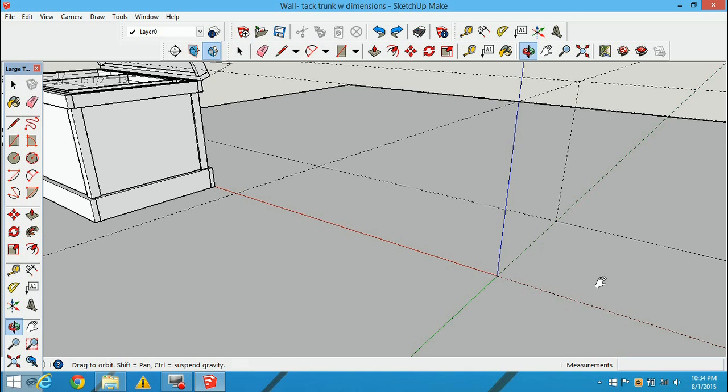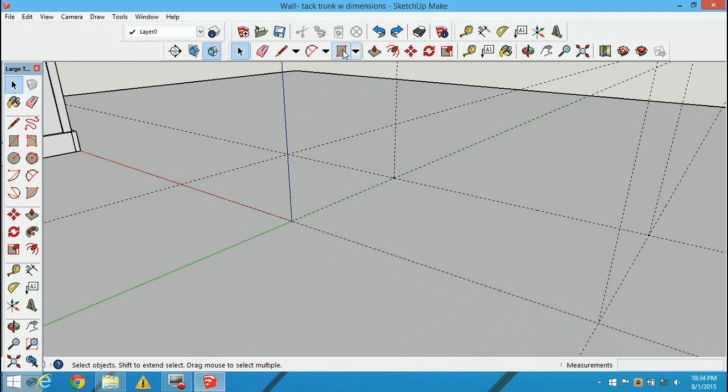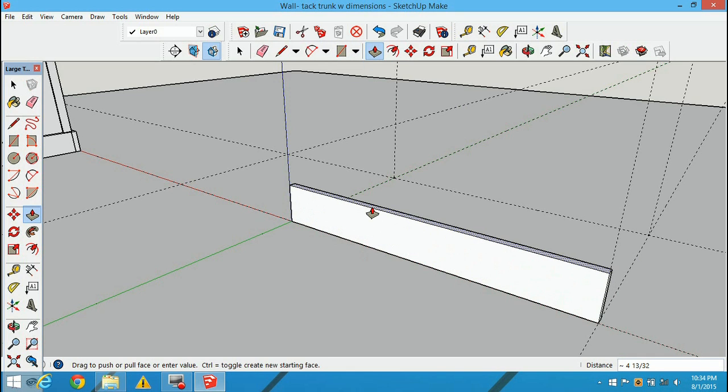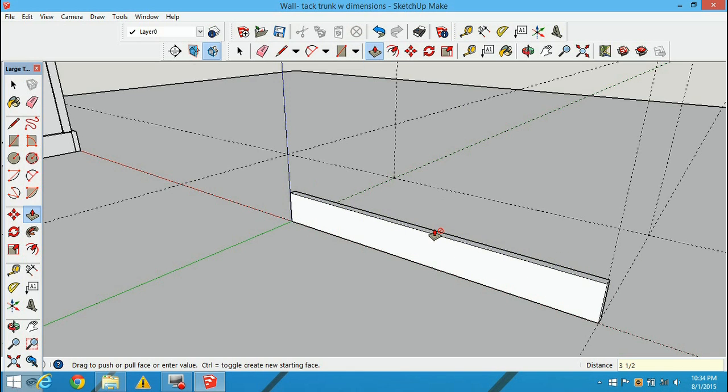Alright, so what I really need to work on first is going to be my front side. So let's make a rectangle here. That's going to be 32. So 32 is my front number. My first number should be 32, comma, space, 0.75, enter. Push pull. Go up 3.5. Snap it.